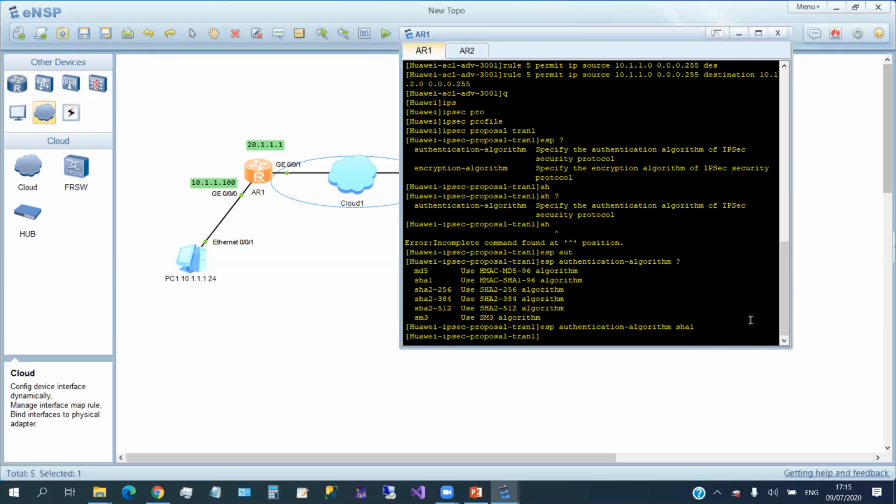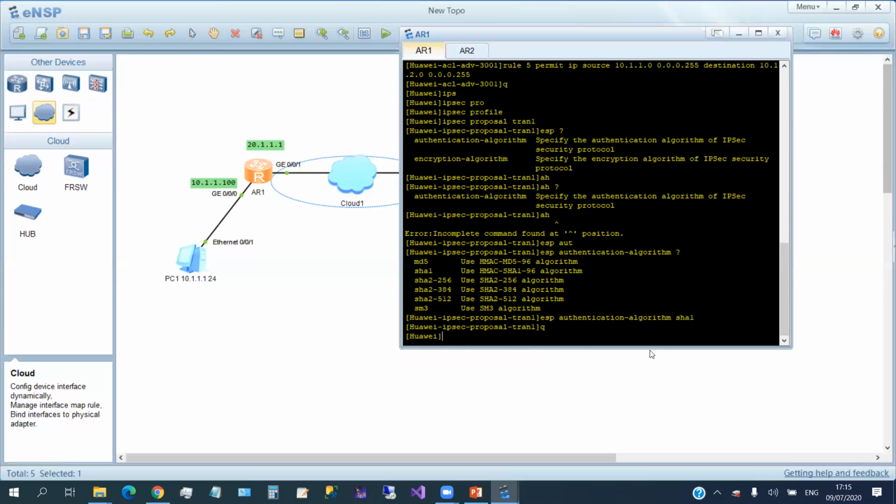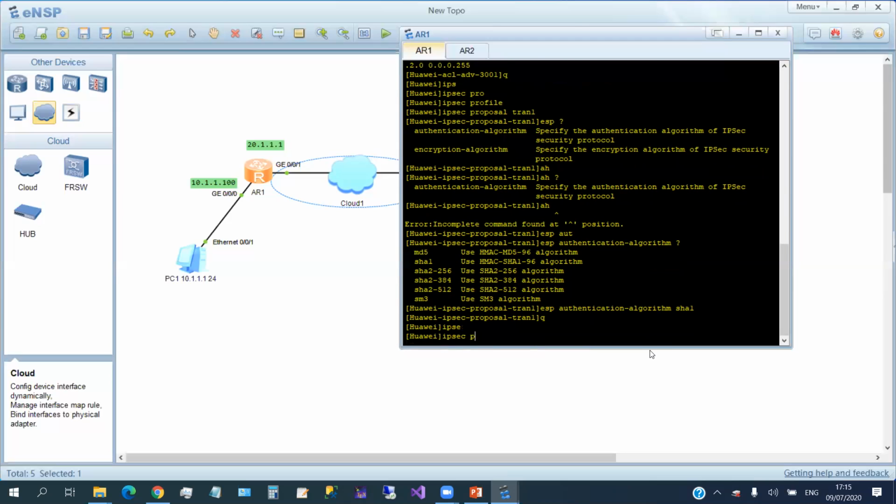Then after we created the ACL, inside the ACL we created a rule. Then after that, we quit. We created a proposal. We assigned an authentication protocol, authentication algorithm to be used. Then after that, we have to quit from the proposal. After the proposal, we have to create the IPSec policy.